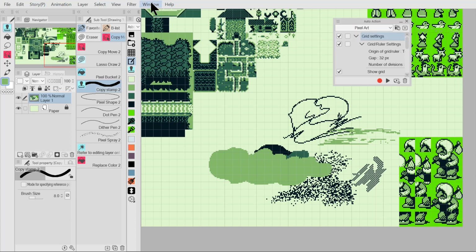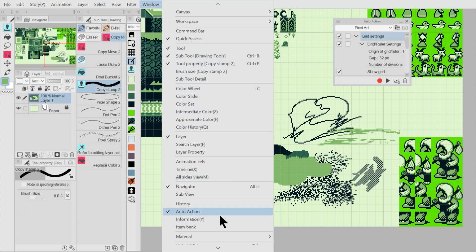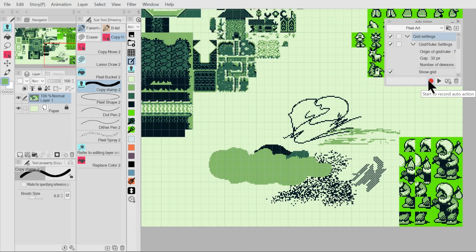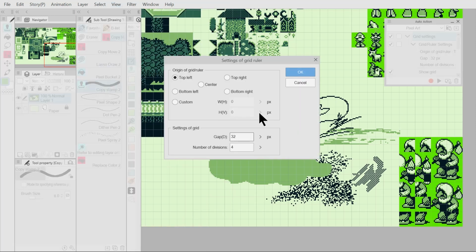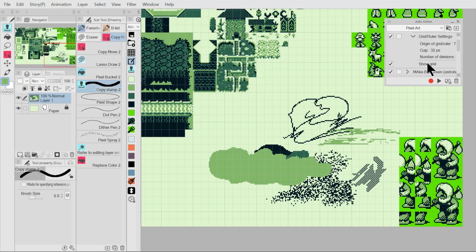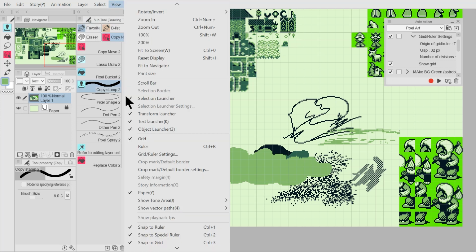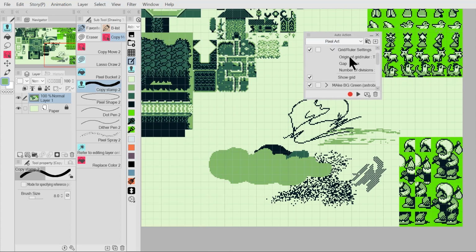First I opened the auto action window, and then I recorded an auto action. In the auto action, I went to view, grid ruler settings, and then I set up this grid the way that I wanted. Each big square is 32 pixels divided into 4, so each little square is 8 by 8 pixels. Then I went to view, show grid. The cool thing about this auto action is that once it's all set up, I just clicked it and dragged it over here to my quick launch.